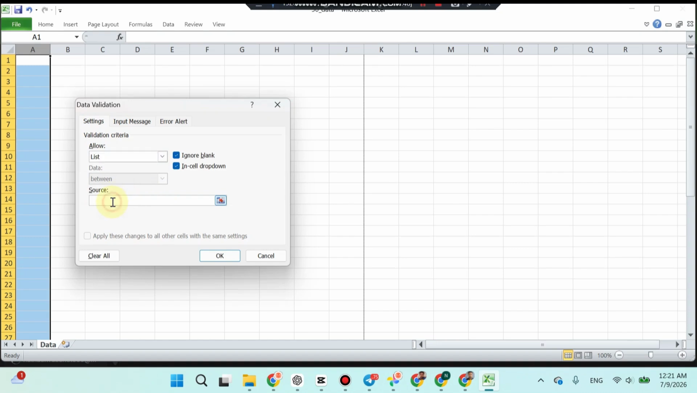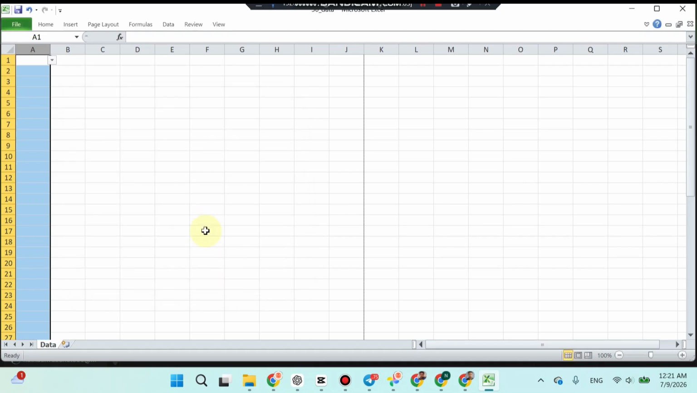Now you need to add the items that will appear in your drop-down list. In the source box, type your list items separated by commas. For example, you can enter yes, no, maybe. Alternatively, you can select a range of cells that already contains your list items. After entering your options, click OK.